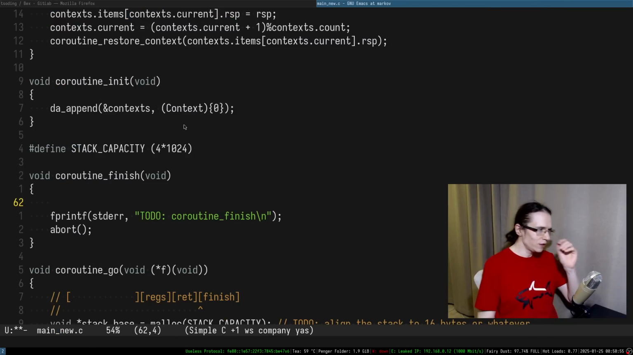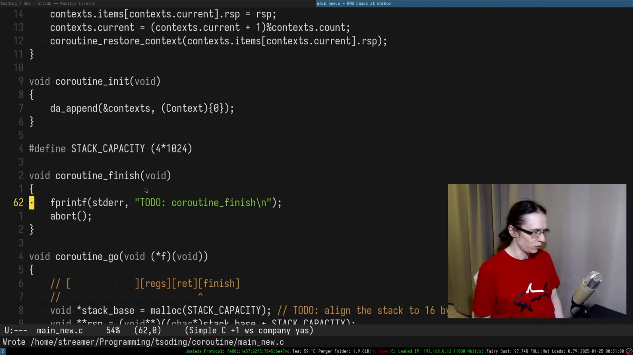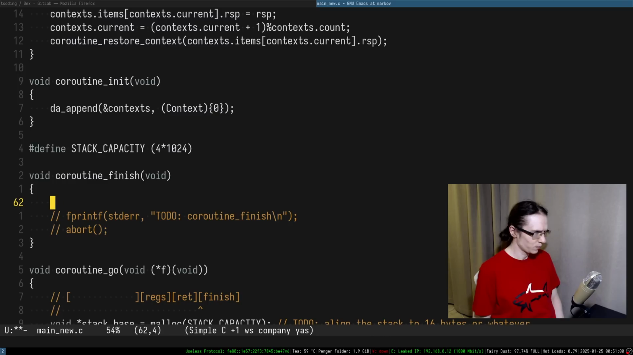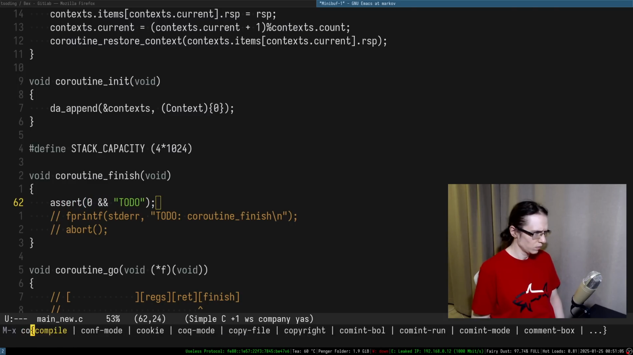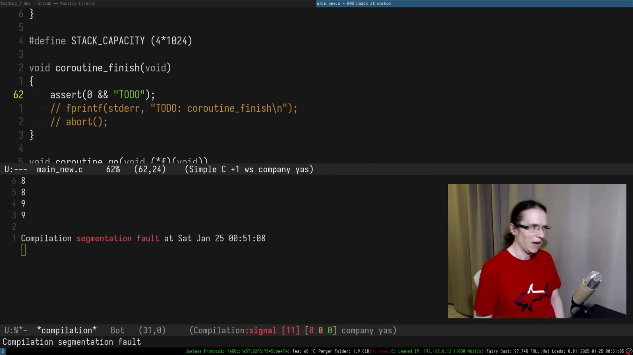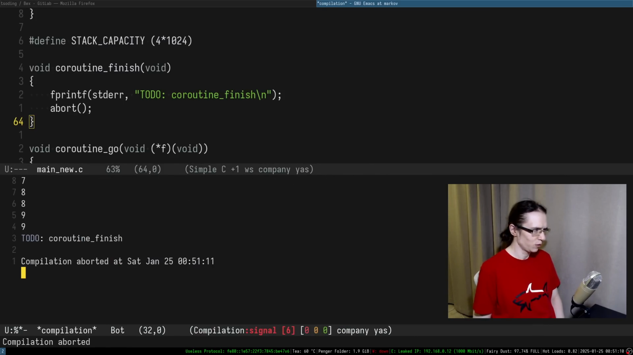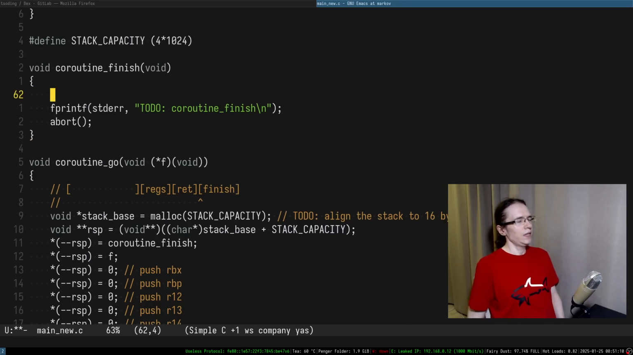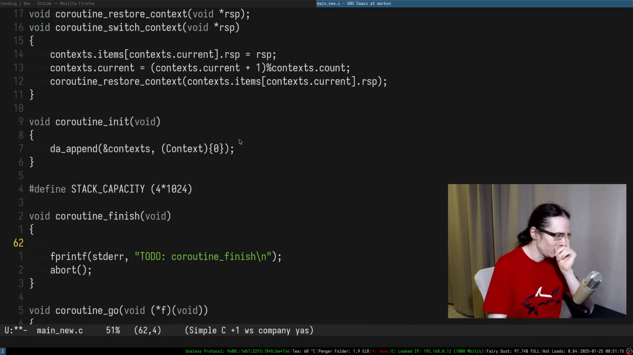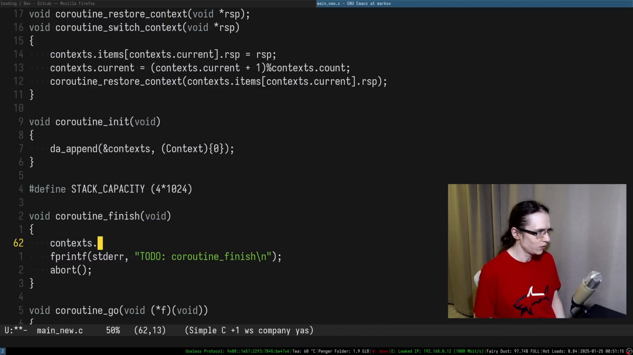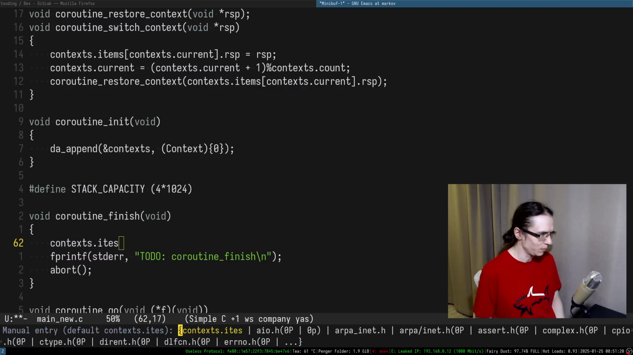Okay, so let's actually focus on finishing the whole thing. I'm just going to check. Nah, it's still false. But if I try to do something like this, it's not false. Anyways, it's just a weird stack, and it doesn't like the weird stack. So contexts, items. We want to do something like a memmove.